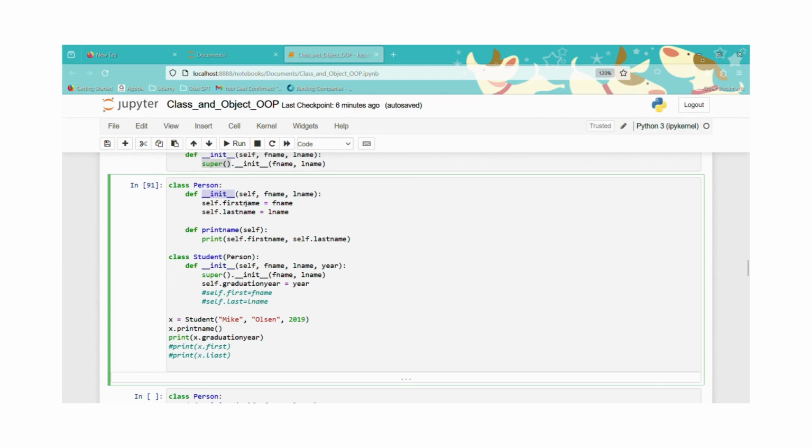This line will create an object of class student. When this object is created, it will first invoke the student class init method. Because this method has the super function, it will then invoke the init method of the parent class. It will assign the values Mike and Olsen to the first name and last name. After that, this line will assign the value 2009 to the graduation year.